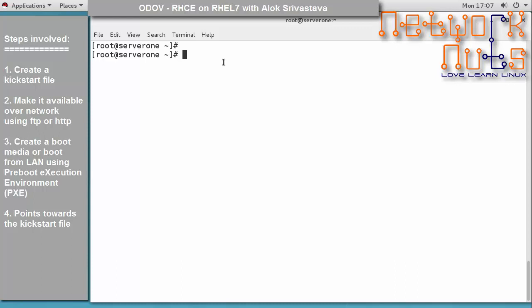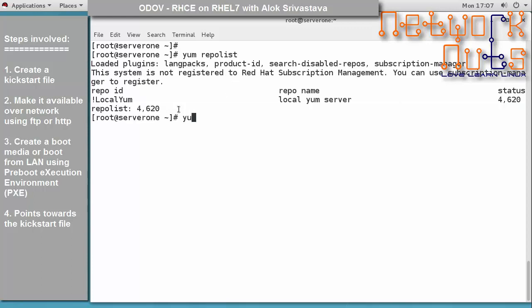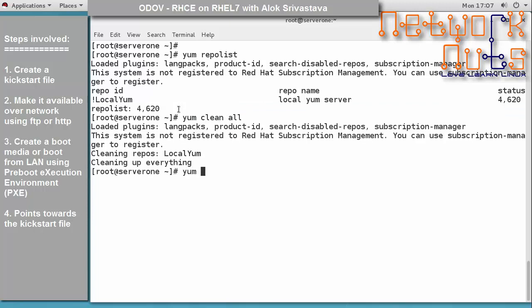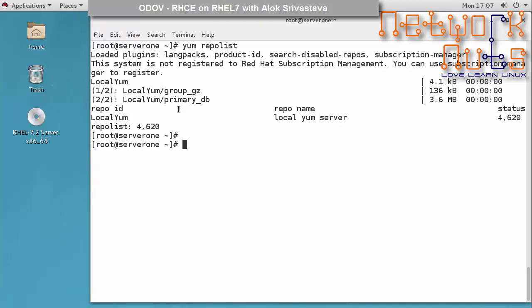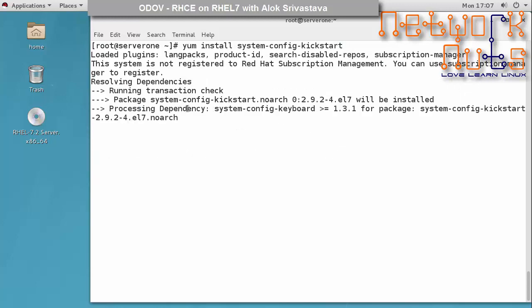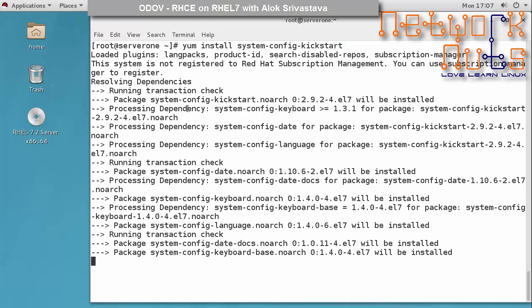So let's do the first step first. Let's try to create a Kickstart file. Very simple thing. Number one, I have to check whether my yum is available to me or not. So let's check it out. If I just give yum repolist, I find that yum is available. I can also do a yum clean all and try to access it once again. So my yum should be available. Fair enough. Install a package: yum install system-config-kickstart. This is the package you need to install. That's great. Yum is already configured.